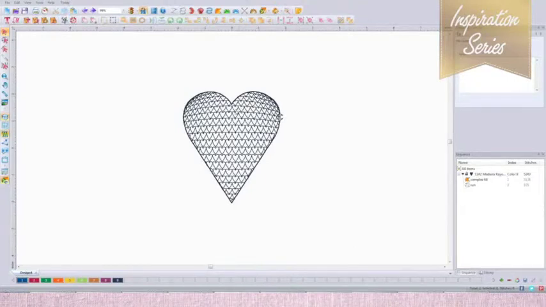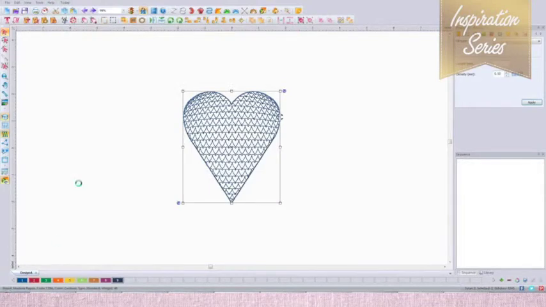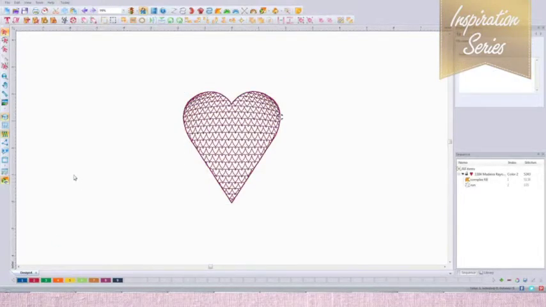Now, another feature that you may not have noticed that was added to the software. Let's say I'm going to take this heart and first of all, let's change it to red since it is a heart. If you want to get a head start on Valentine's Day. And maybe I want to stitch this out on felt and cut it out for some little favors.